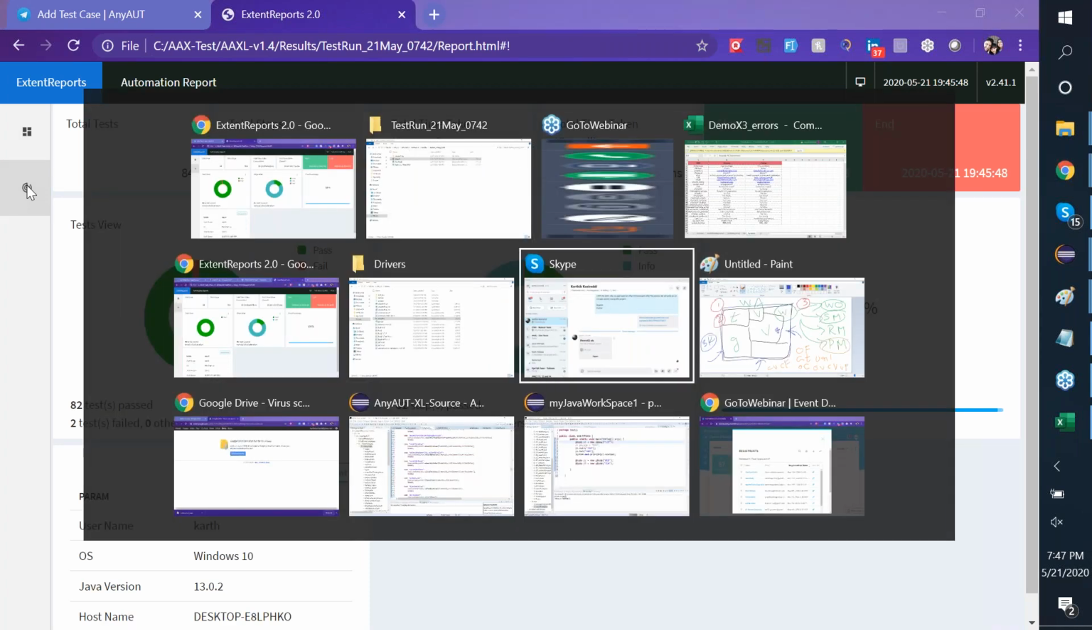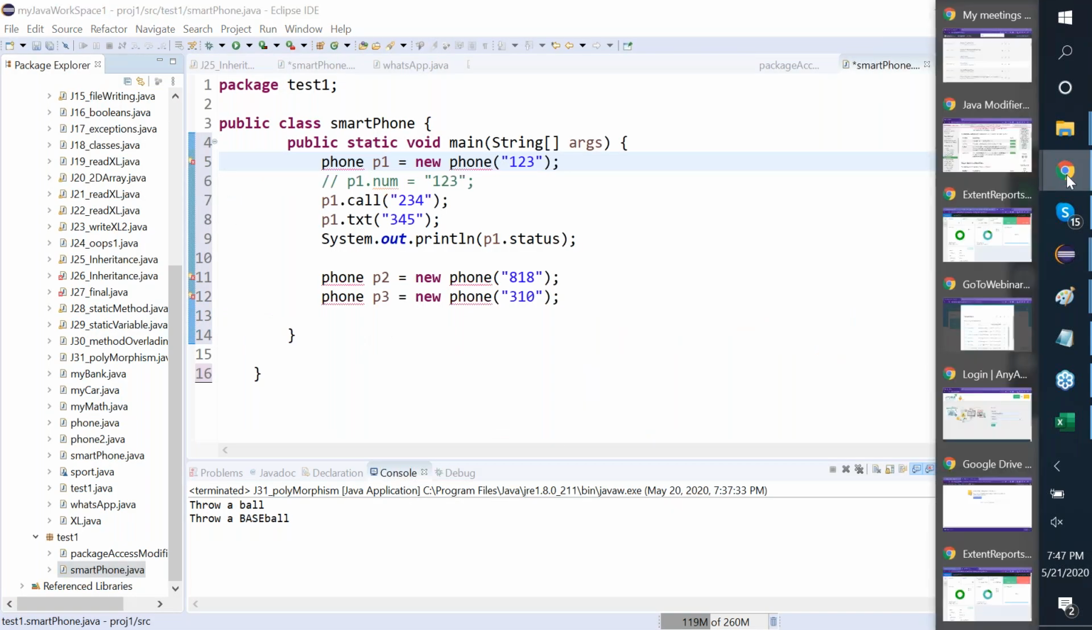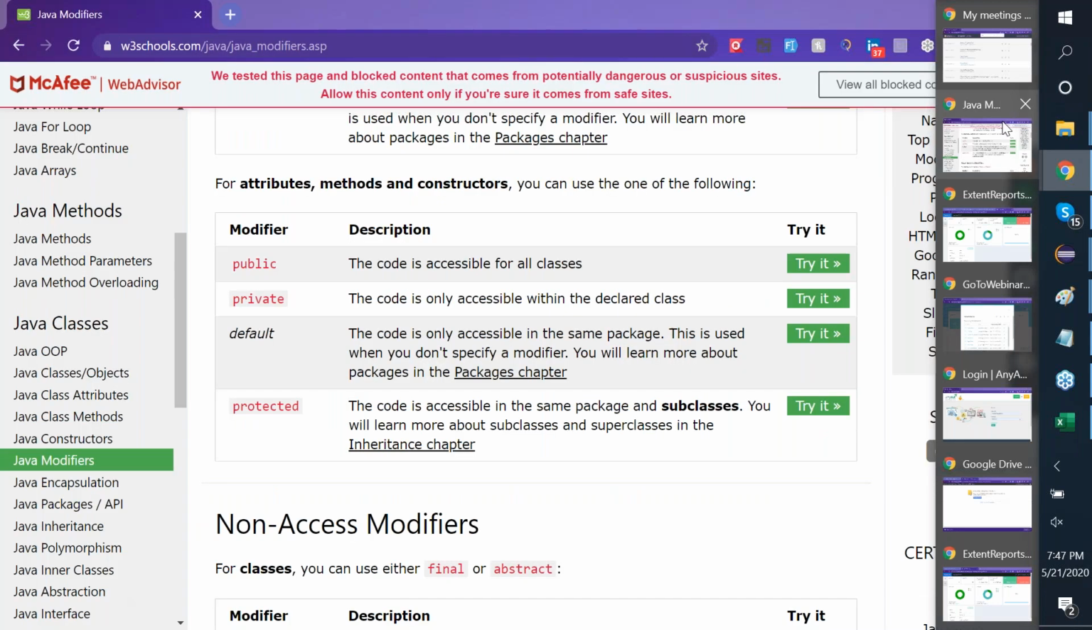Now, one of the key things that we're talking about from an enhancement perspective is the reason why we're meeting.